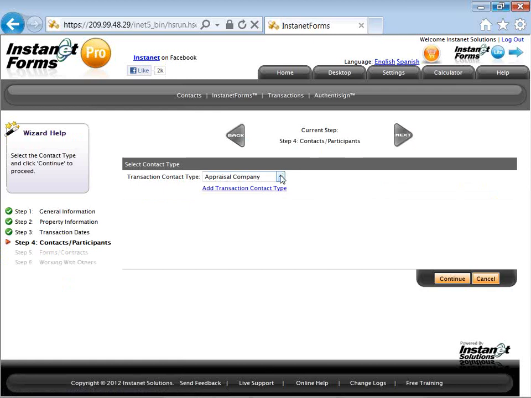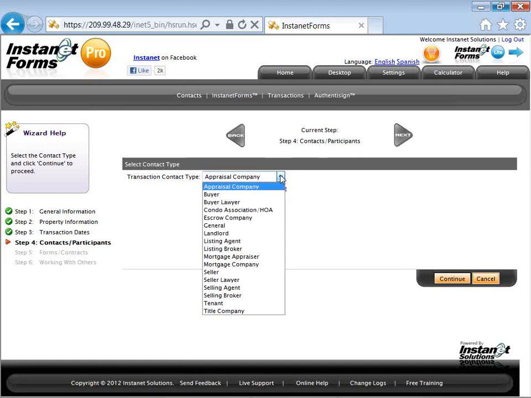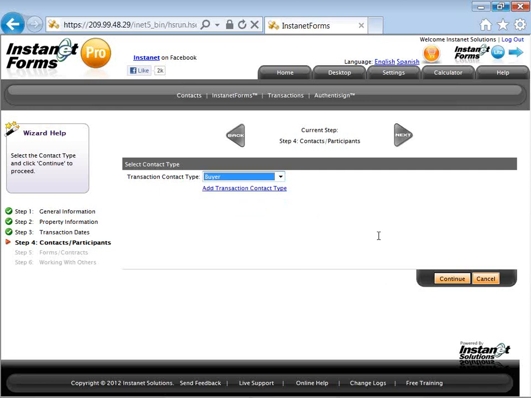Who's the contact going to be? Well, it's going to be Jeremy, and Jeremy is a buyer. So he is the type of contact. He's a buyer type, and I'm going to add that transaction type of contact to my transaction file. Continue is in the bottom right corner, bottom third, right-hand side. Choose the contact type. Click on Continue.